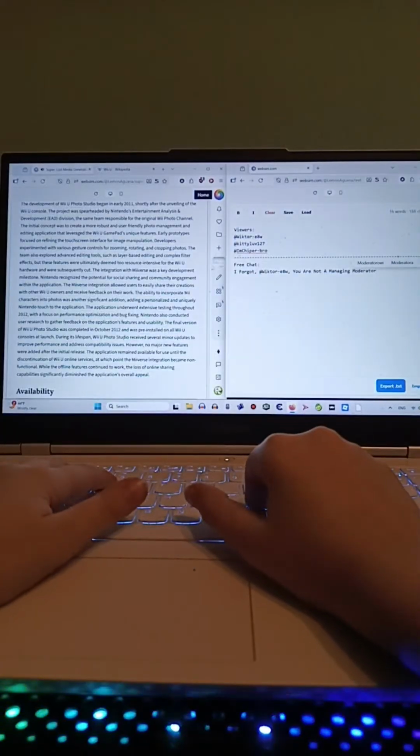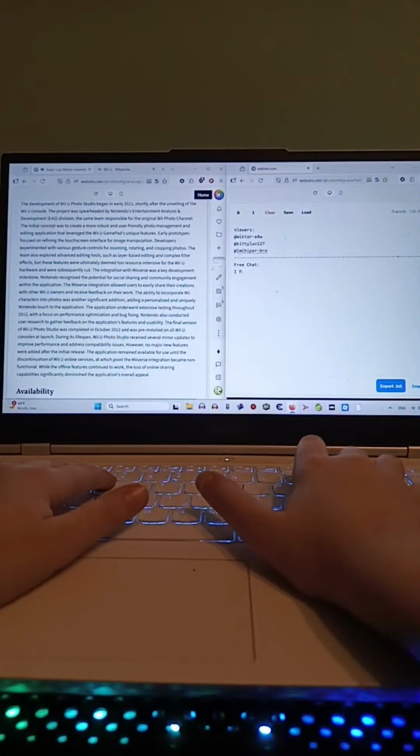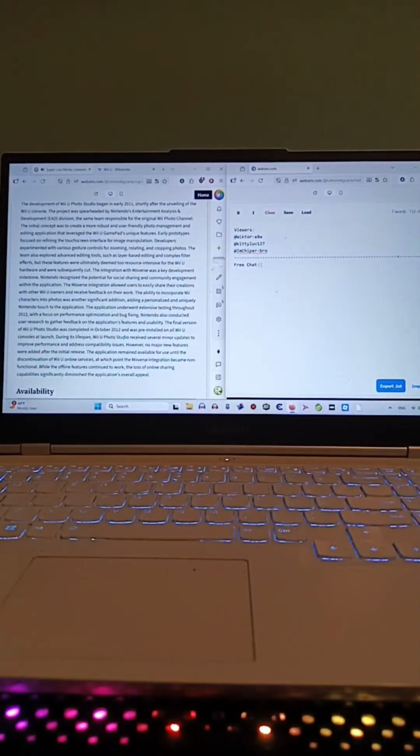The final version of Wii U Photo Studio was completed in October 2012 and was pre-installed on all Wii U consoles at launch. During its lifespan, Wii U Photo Studio received several minor updates to improve performance and address compatibility issues. However, no major new features were added after the initial release.